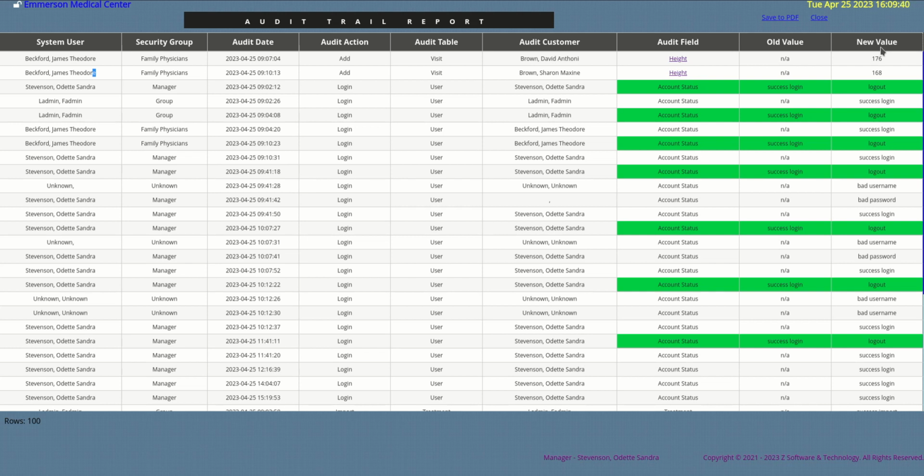So we can look at the old value, we can look at new values. All right, for the first row, the action was an add. So Mr. Beckford, well, in this case it's Dr. Beckford, because security group tells me he was a doctor. On the 25th at 9:07, a visit was added, and this is the name of the customer that was added for the visit.